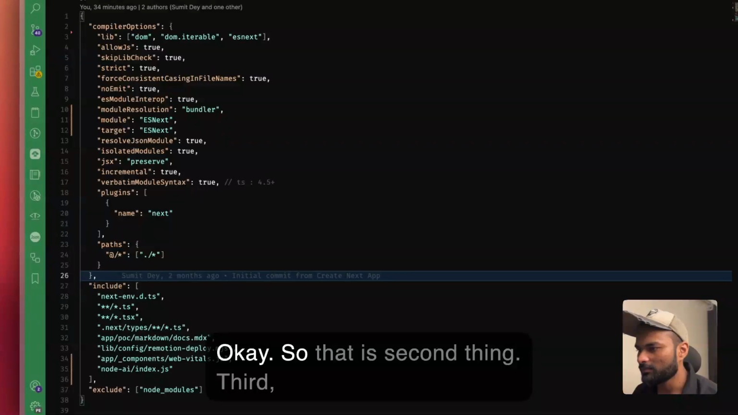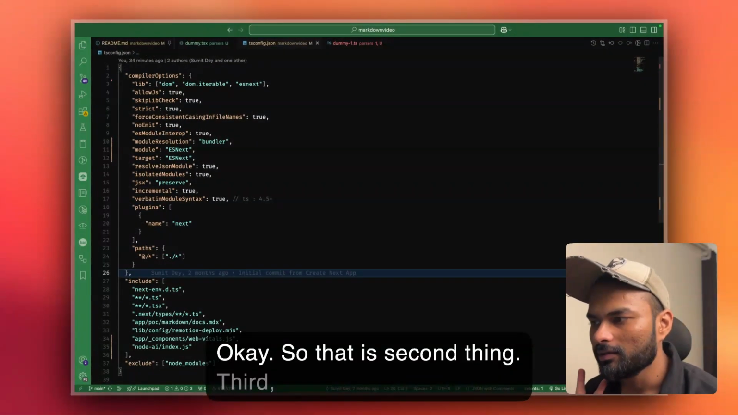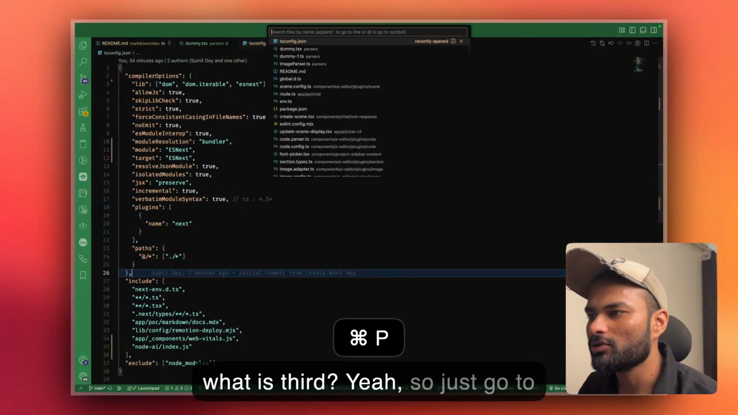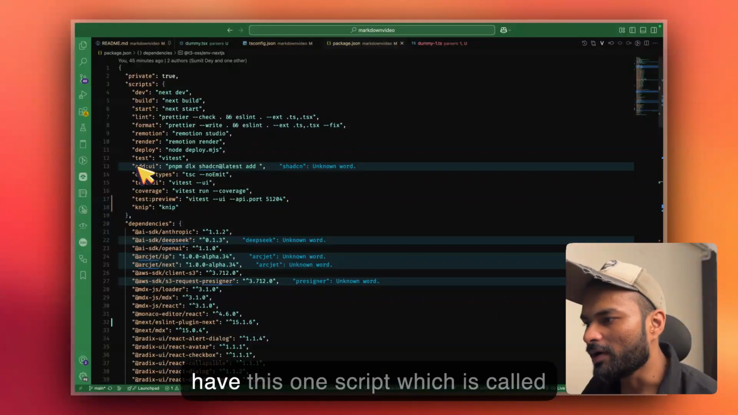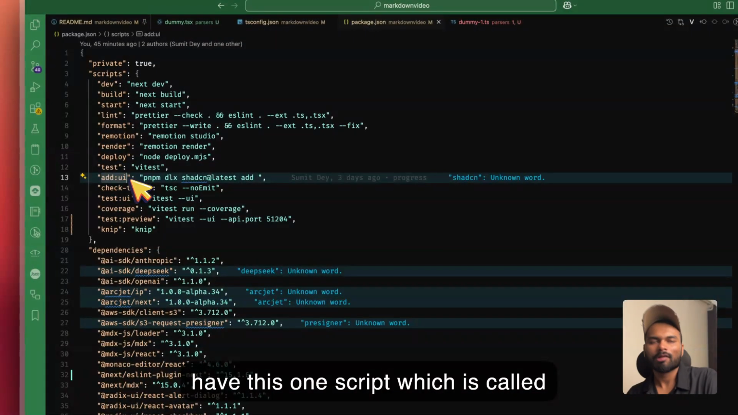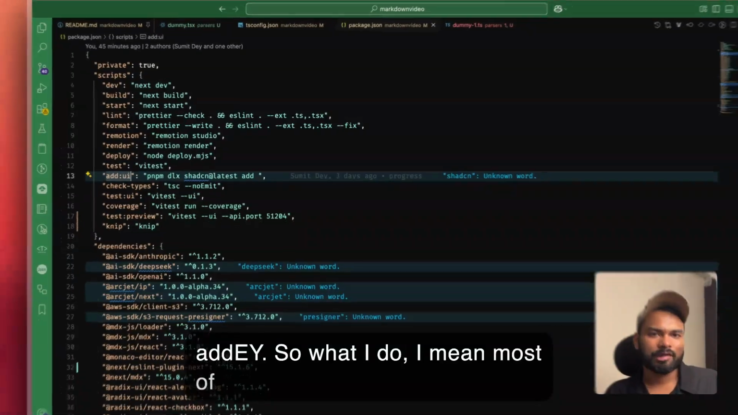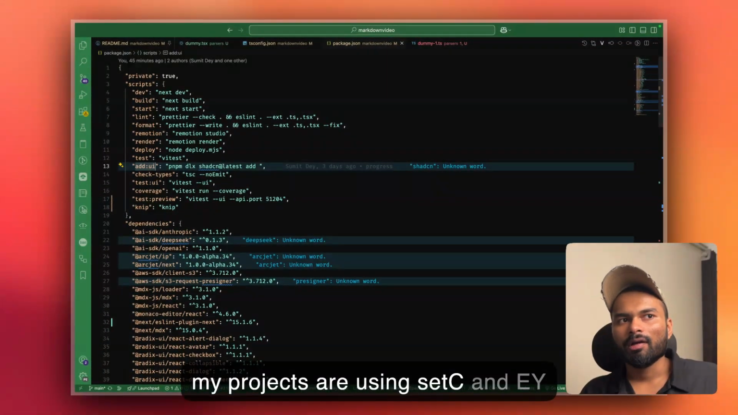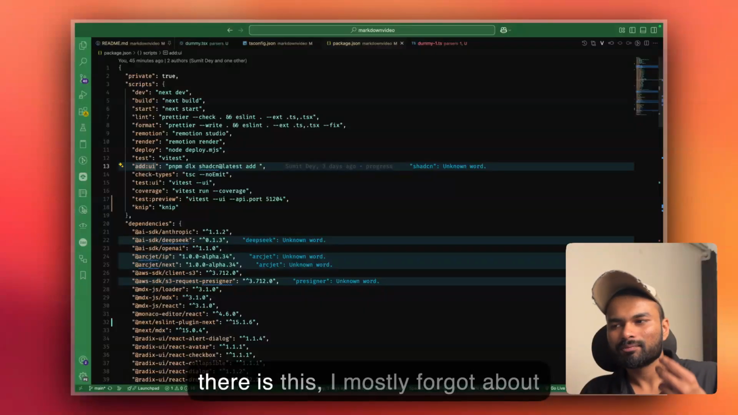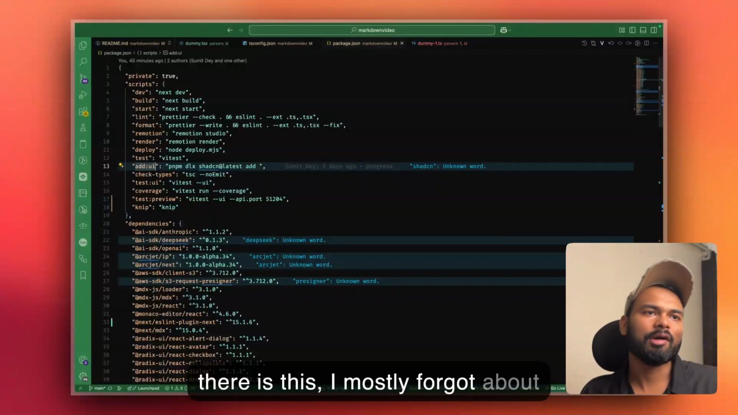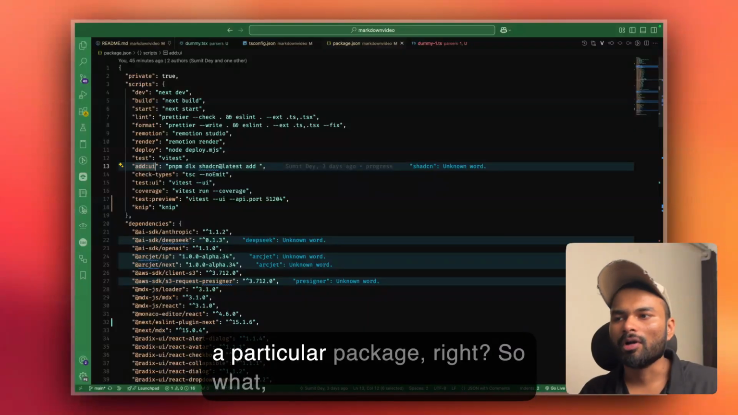Okay, so that is the second thing. Third, what is third? Yeah, so just go to package.json. Here, if you notice, I have this one script which is called add UI. Most of my projects are using shadcn UI, and because I'm using pnpm, I mostly forget the exact command to install a particular package, right?